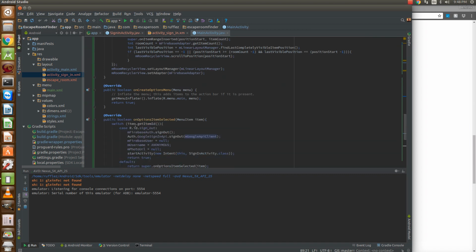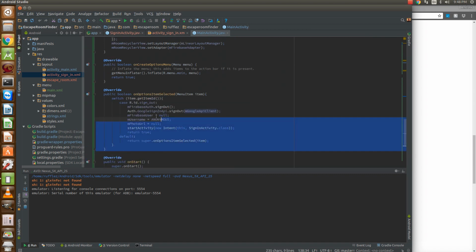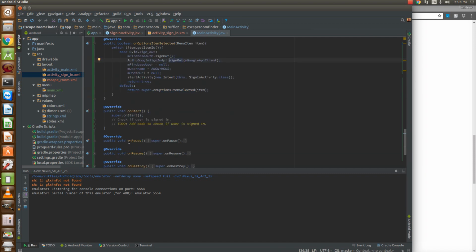And later on, we'll discuss this part. This is actually going to be used for signing out the user. So we've created all the stuff we need to sign in our main activity.